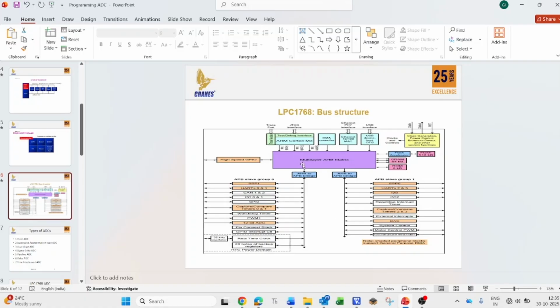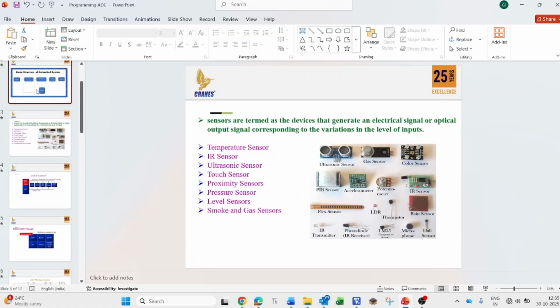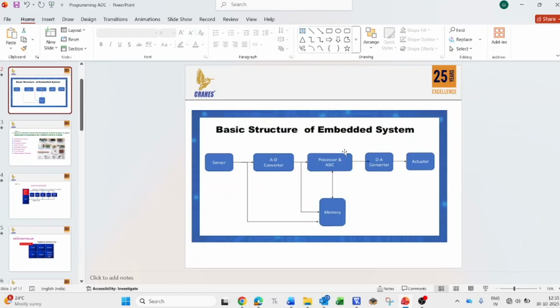Now we are going to understand how to interface and program the ADC, because looking at the basic structure of an embedded system, we are taking the information from the sensor, and that information has to be converted to digital for the microprocessor to analyze it. So we have to do the programming of the ADC over here.